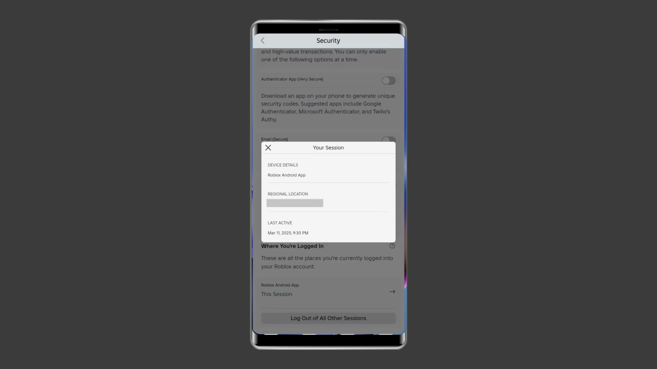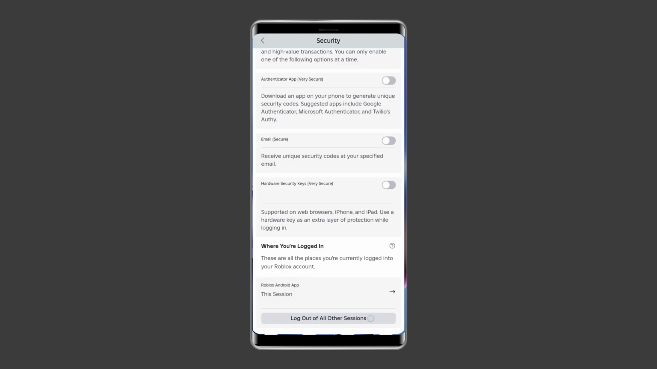If there is a browser or device that you do not use that does not belong to you, then there is someone in your account. In this case, click on the arrow icon on the right side of the device you do not recognize, and click the Log Out of Session button.